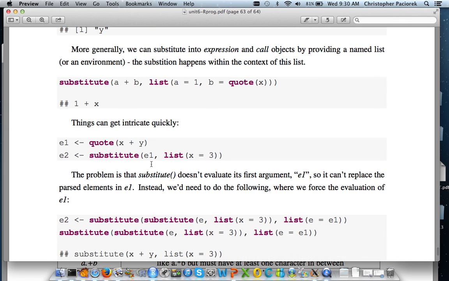Here's another example of doing this substitution. I don't have to have an environment as the thing I'm substituting from, and instead I could have just a named list, and so it should substitute in for this. It should substitute a 1 for the A, and it should substitute an X for the B. So why do I have quote of X here?